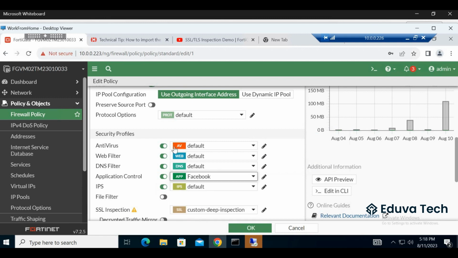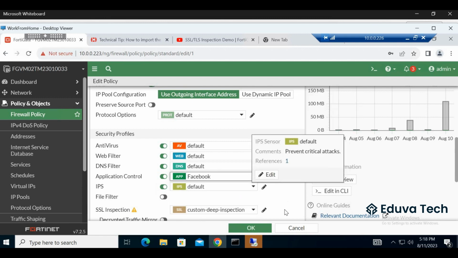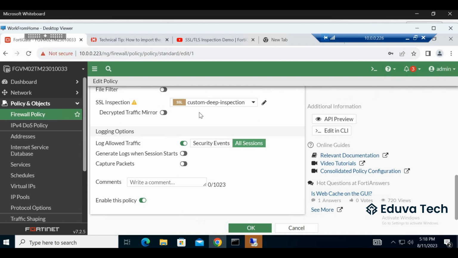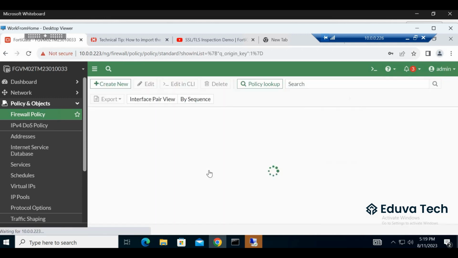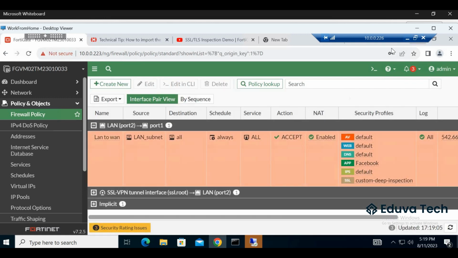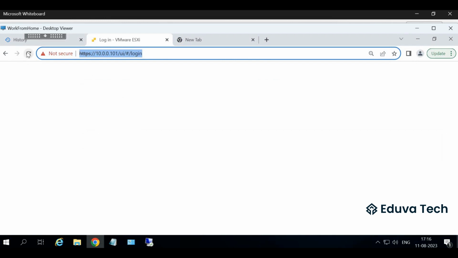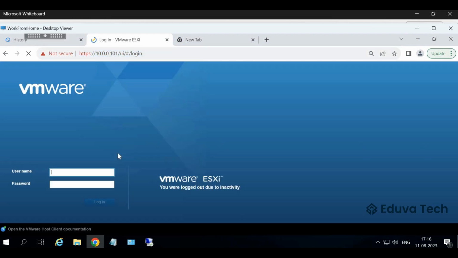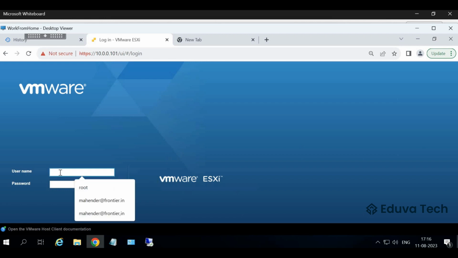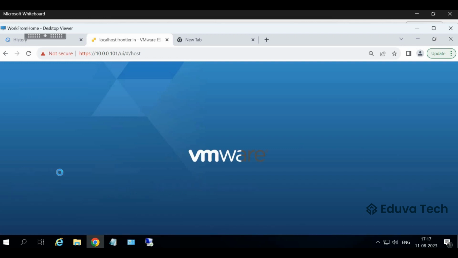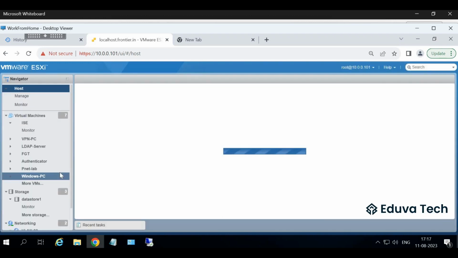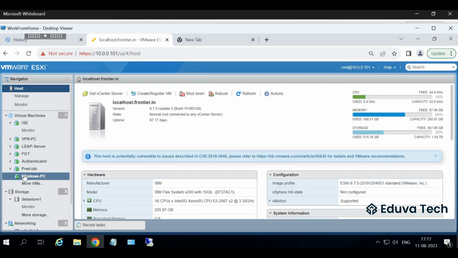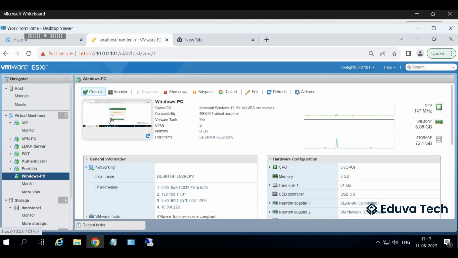I selected it here, and for the rest, malware and all, I am selecting default, because in this scenario we are going to check only application control with SSL inspection. Once we do this policy, I'll show you. We'll log in to a test PC and we'll check how this is done. Okay, so let's log in to this.